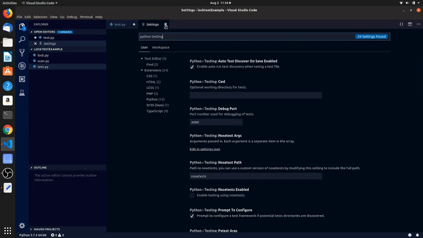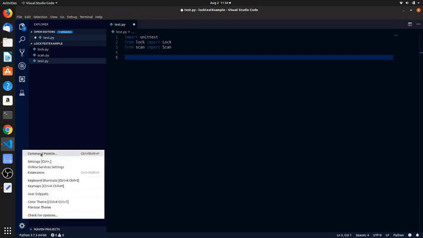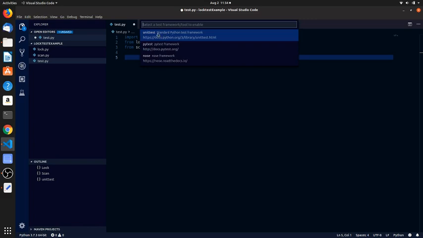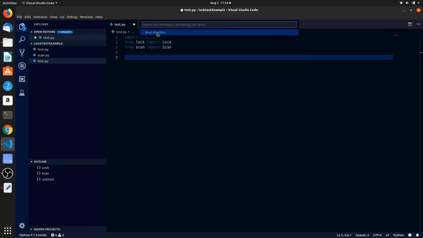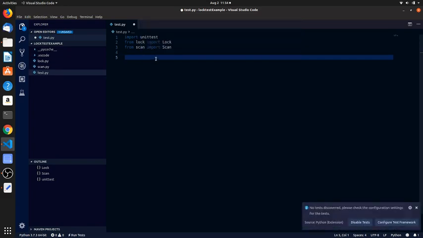Okay. Seems to me like I also need to go to command palette, configure tests, and we do unittest, and then it will look for the root directory. So we'll do root directory, and we're going to do test.py. Okay, it doesn't find any tests, but we're set up to go.